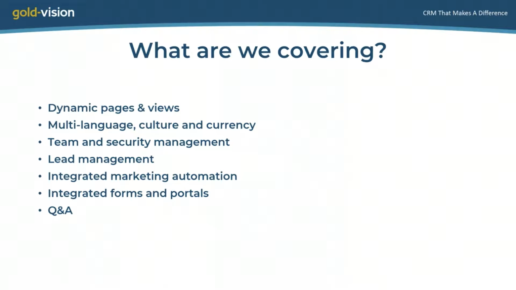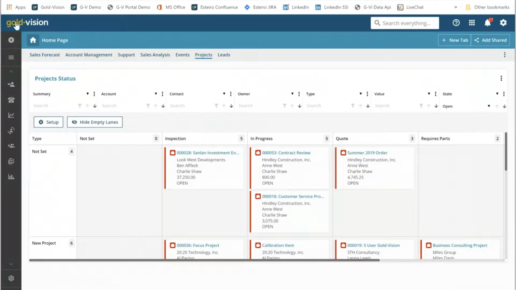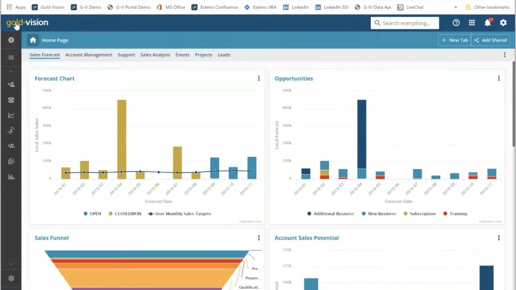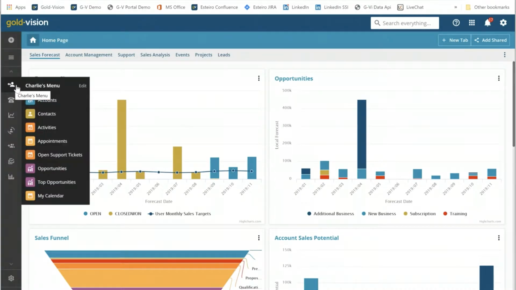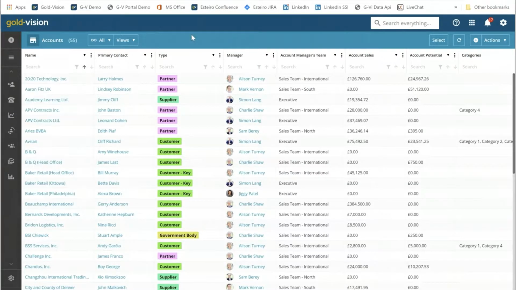So I'm going to go out of PowerPoint now and into the product. What I've got here is a demonstration Gold Vision, and what you can see is that first of all I would go into perhaps a dashboard area. However, what I'm going to do is just focus on dynamic pages to begin with. So if I just go to a list of accounts in Gold Vision, one aspect of having dynamic pages is that they may be different by the type of record.